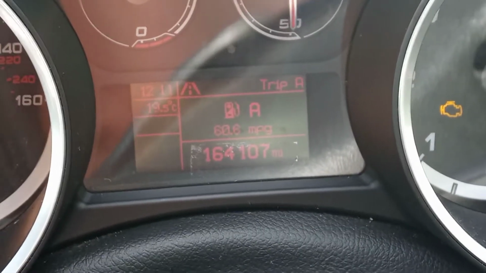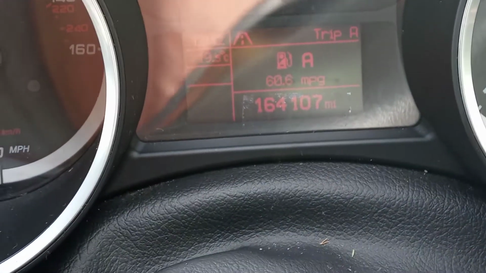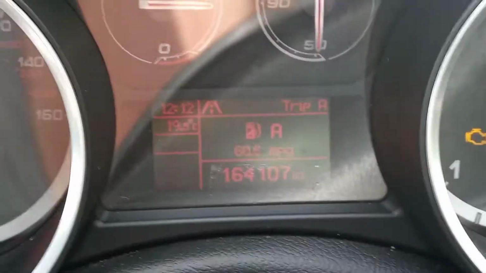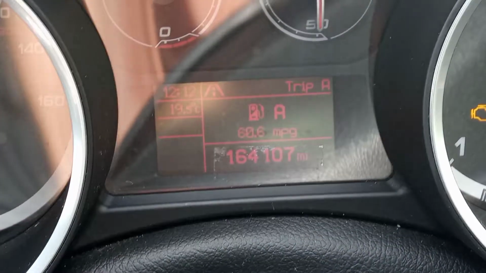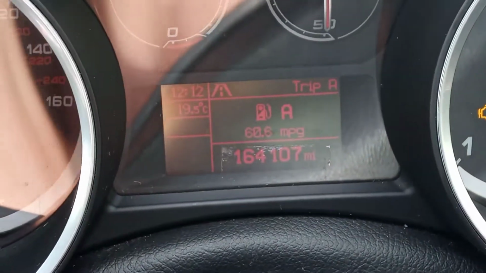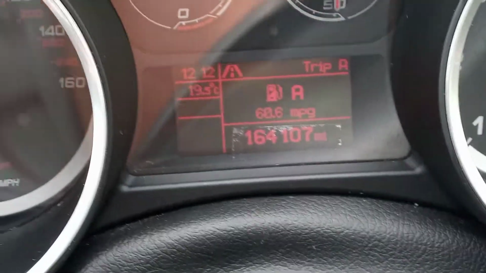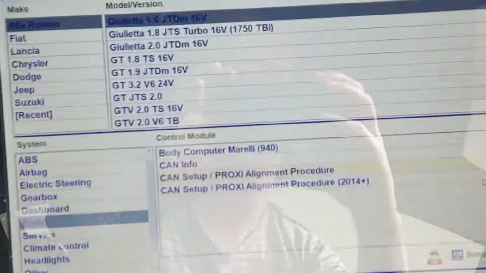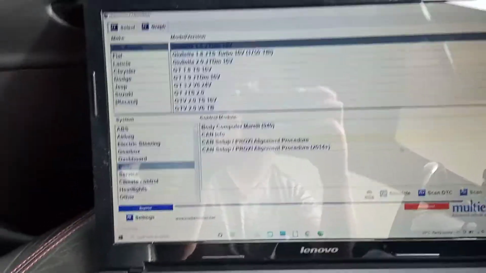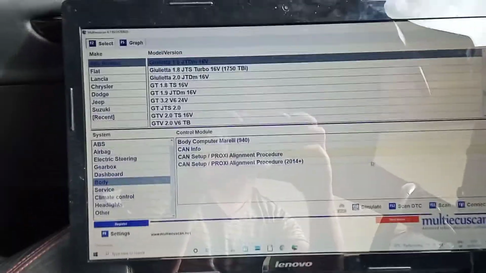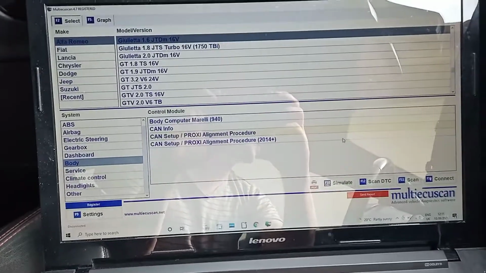If you need any help, some of the reputable dealers, I think DJWW Autodiagnostics are very helpful. I'll put the link up. But it's well worth it. This software, the MultiECUScan, you can also look at service intervals, fault codes, and things like that. So if you're going to keep your Alfa Giulietta and you care about it, it's a really good thing to do.